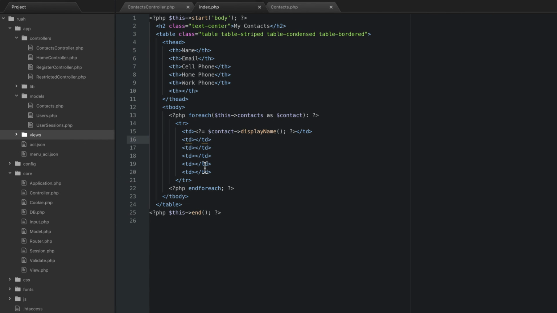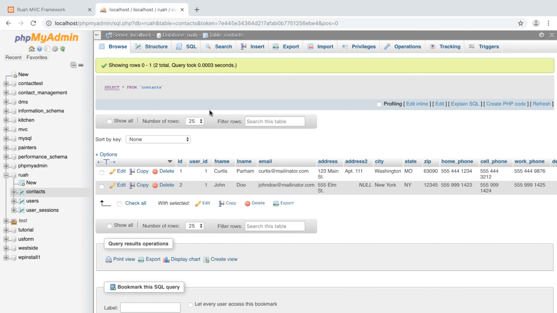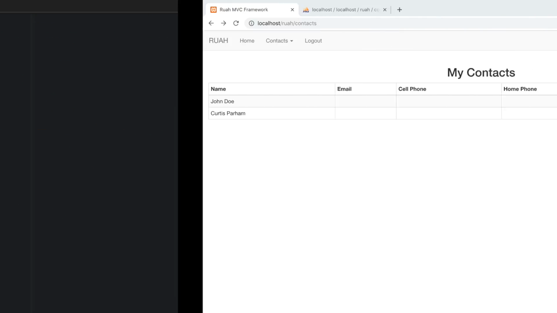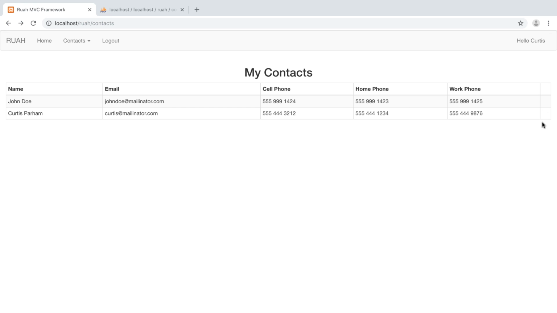Let's go back. The next thing was email, so we will echo out contact email. Okay. Cell phone, so what do we call that in the database? Cell underscore phone. Okay, so we'll do contact cell underscore phone. I'm actually going to copy that once, twice, and we'll change this to home and this to work. And let's go back now and refresh, and boom, we're going to leave this empty on this last one here because we're going to actually add some buttons later to edit and delete these contacts.